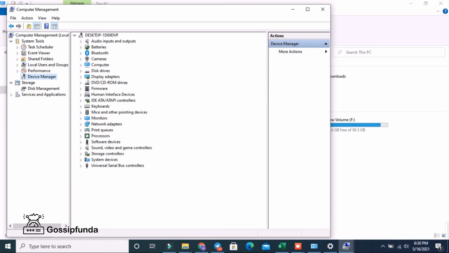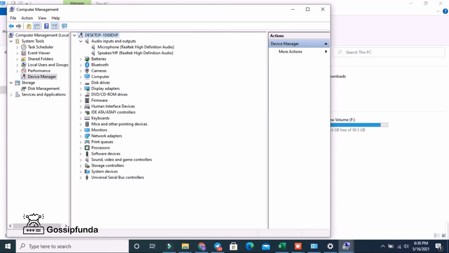Solution 5. SFC scan. The SFC or the system file check scan is a very useful tool. You will be basically conducting a scan where you will check for any corrupted or damaged files on your computer. Furthermore, these files will be fixed once they are found. So if the reason behind the error we are facing right now is a corrupted or damaged file, this method will be suitable.